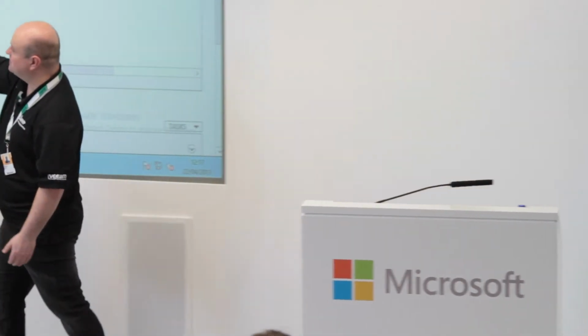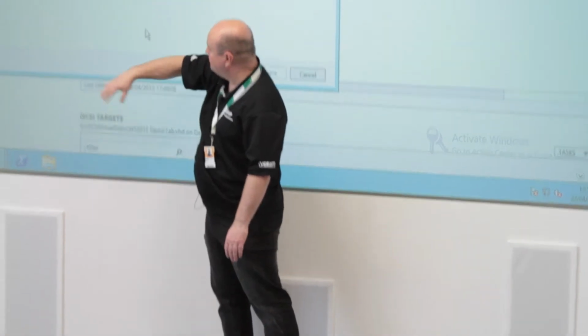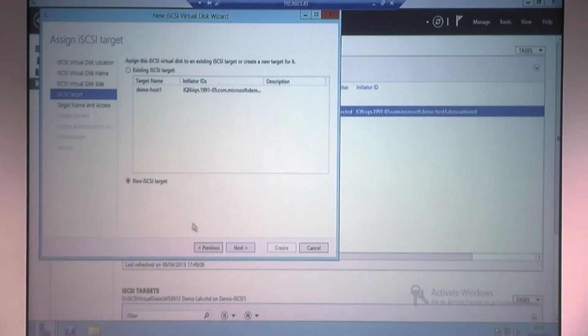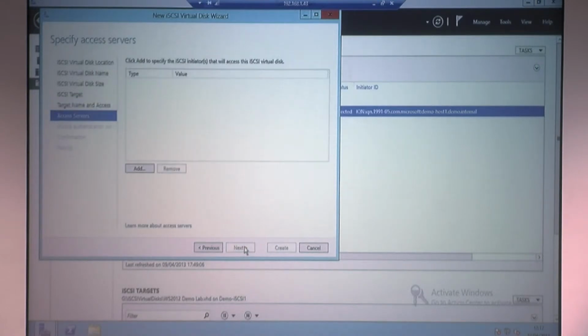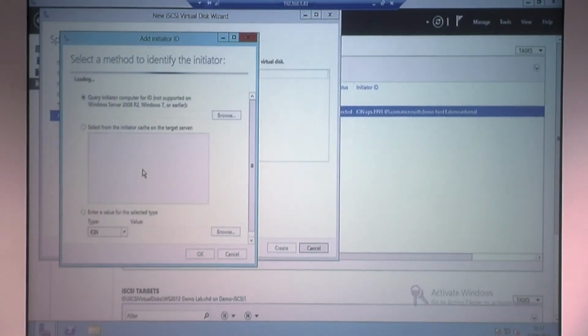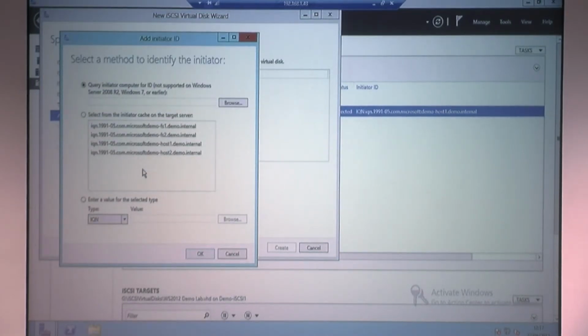Next. And now I need to allocate it. I need to permit that volume to be connected to by some other hosts. So what we do is we allocate this new disk to a target. One there doesn't exist. I'm going to say a new iSCSI target. Next. And I'm going to call this demo SOFS1. That's the name of the machine or machines that are going to connect to this target. This is my general name for the service. And now I need to permit specific machines to connect to this target. If they connect to this target, then they will get access to the disks that I've connected to the target.